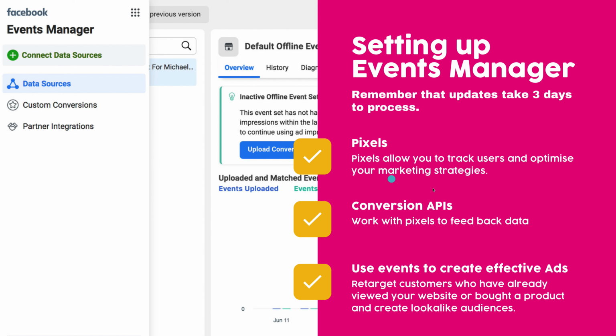When you do set up your events manager, it takes 3 days to process, so you need to make sure you do everything correctly, otherwise it can cause a lot of delays. Pixels, you need to be able to install a bit of code onto your website. You can also send the code to your developer if you need to. Conversion APIs you need to start using because of the iOS 14 update.